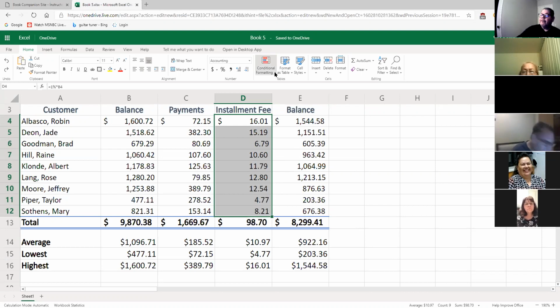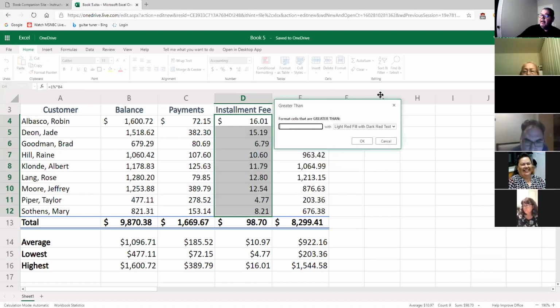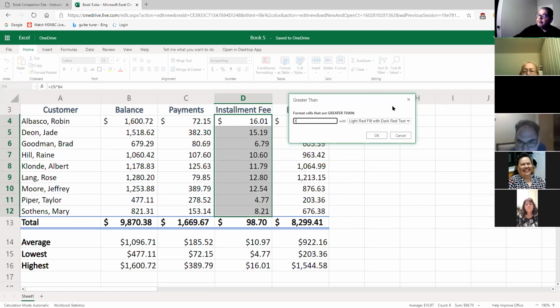So we go right here, conditional formatting, and then we go to highlight cell rules, greater than. You click on that, it's going to open up a little window, and we're just going to put the number 10. It says to do the yellow fill with the dark yellow text. That's okay, we can change it to light, but let's do it dark right now. So 10, yellow fill with dark yellow text.